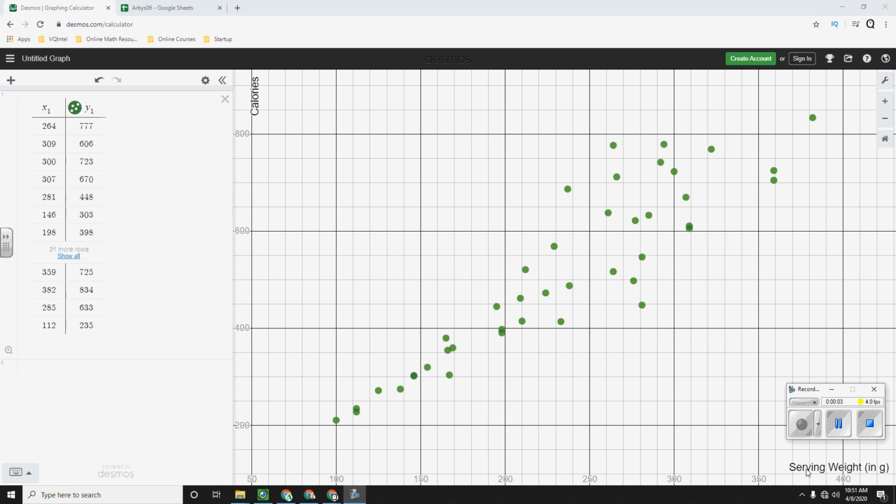In a previous video, I showed you how to create a scatter plot using Desmos, as you can see right here. And I'm going to link to that video in the upper left-hand corner. But in this video, I want to show you how to create a labeled scatter plot in Desmos.